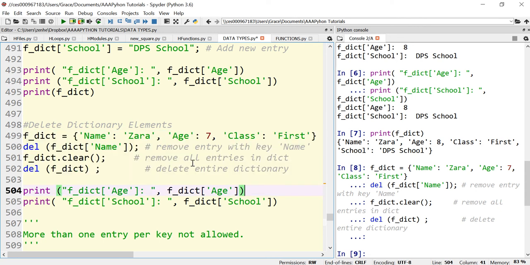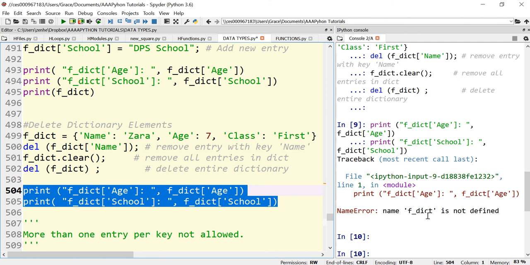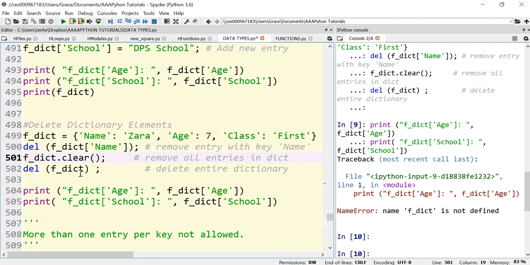So we have run this to keep it on the console, and now we can try it out to see what's going to happen, because we deleted name. After deleting name, we cleared the dictionary, so nothing is in the dictionary, and then we deleted the entire dictionary. So anything you do now is going to give you an error message because there is no more dictionary here. Let's run the two print statements to see if it's going to print on the screen for us. No more dictionary. fdict is not defined because we have deleted fdict. We didn't just delete the value of name, but deleted the whole dictionary.